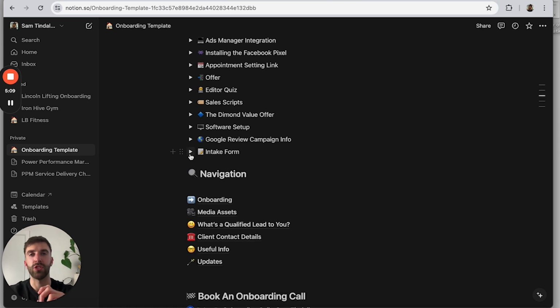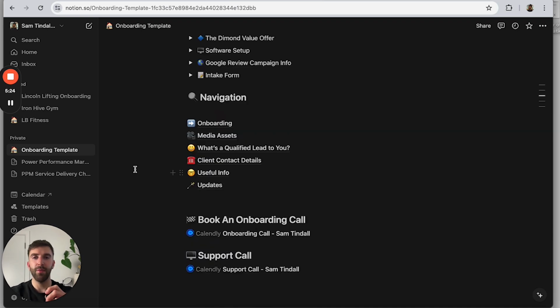And then we've just got the intake form. The intake form is just an added bonus on top to help those people who are struggling with sales, especially gym owners that struggle with sales, to make it even more foundational and fundamental for them to increase the conversion rates.